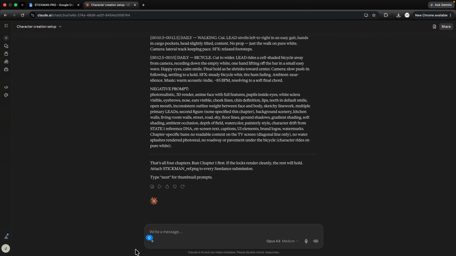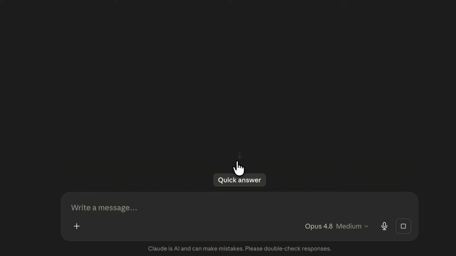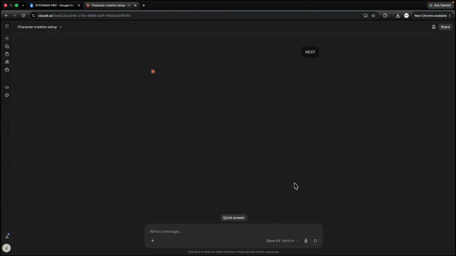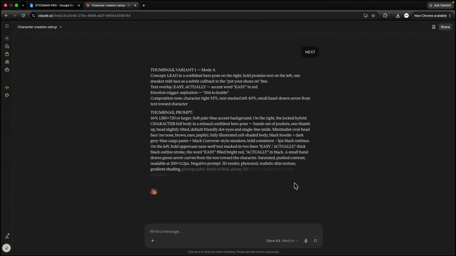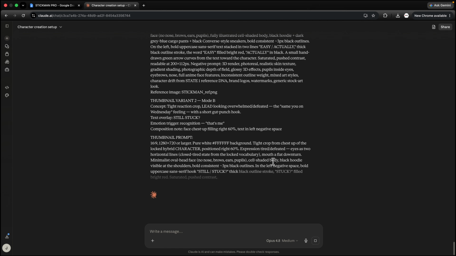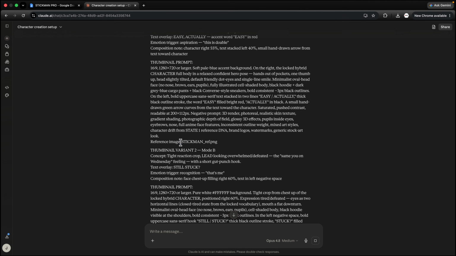All you've got to do is head back to the chatbot you were using for the workflow and type next. Once you type next, your chatbot proceeds by giving you high-quality thumbnail prompts to create multiple variant thumbnails for you to pick from. Now, as you can see with the prompts we're given, we're also asked to attach the reference Stickman character image we created.